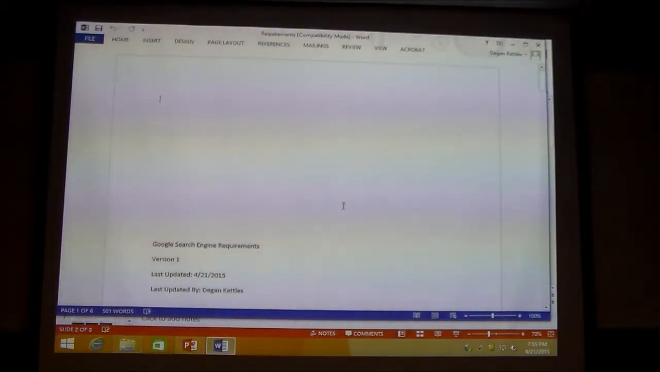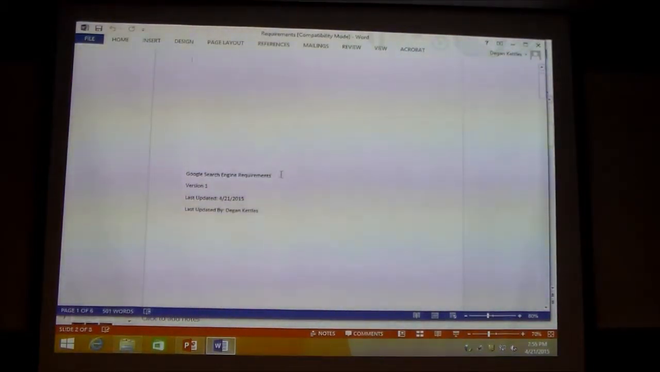Okay, so first page. If we were creating Google, we might have a first page that looks like this. First, we would have a title for our page. We'd indicate which version of the requirements we're working with, when it was last updated, and who it was last updated by. So it's a living document. You write down what you think needs to happen in the software, you get more information later on perhaps, and you update it.